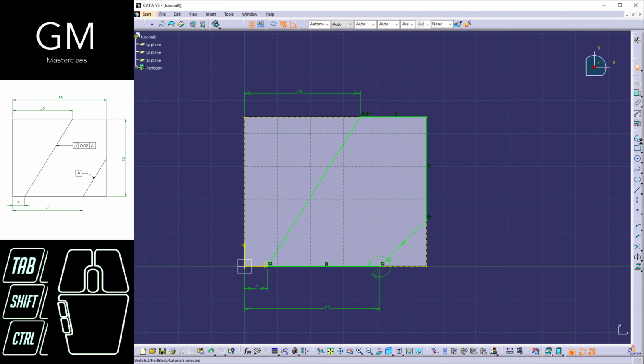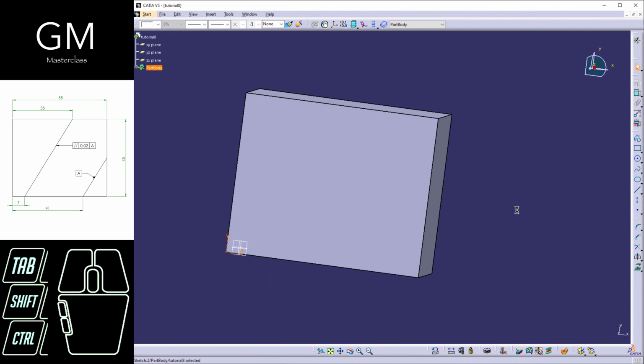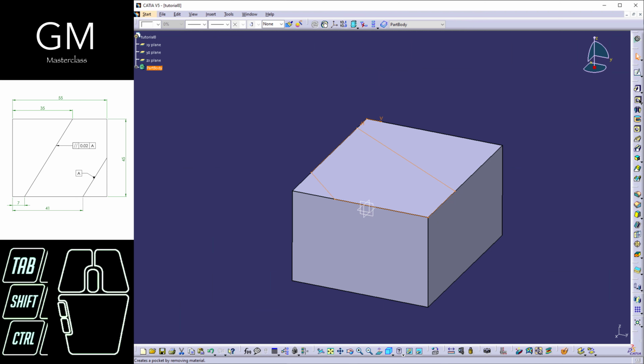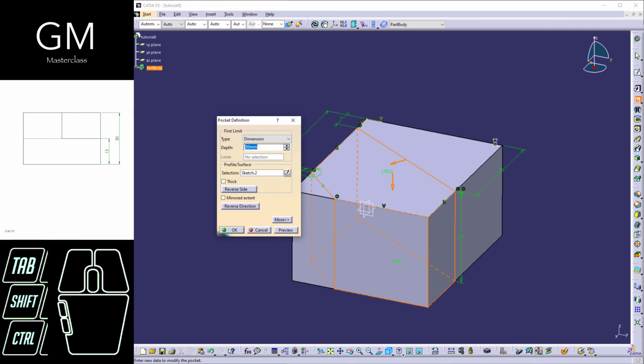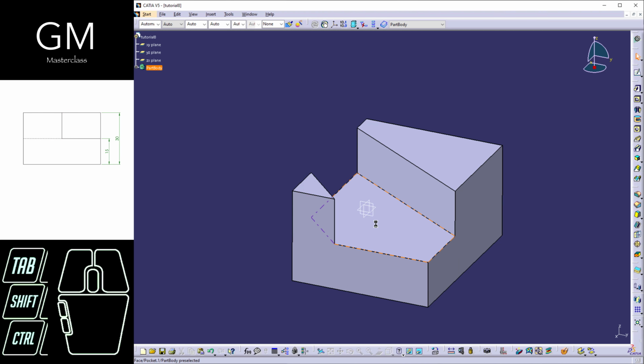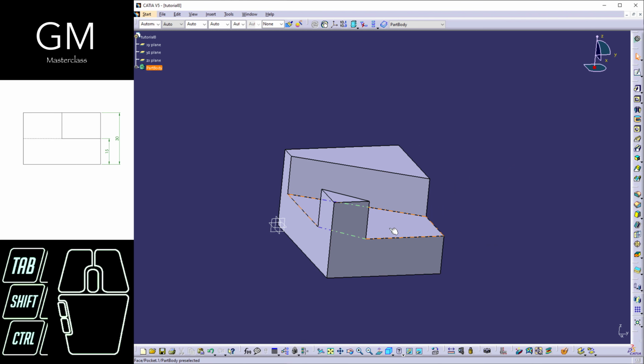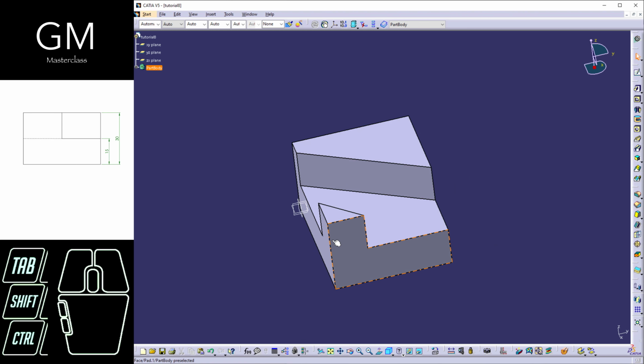Then I'm getting out of the sketch and use the pocket definition option. Right here I do have the measure that I need. In this case, this pocket is until 15 millimeters, so 15. Enter, and that would be all, guys. That is how you could model this 3D model using Catia V5.